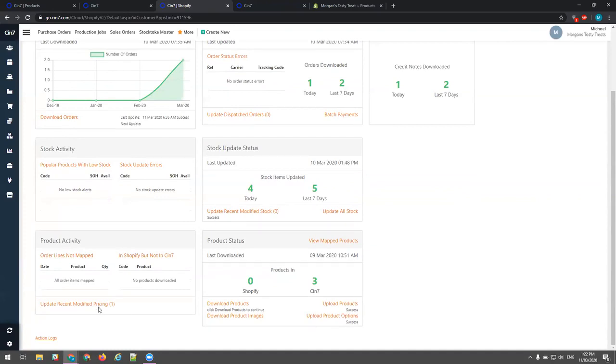One thing I missed for products is the pricing, I just noticed. So we have the update recent modified pricing. Similarly to update recent modified stock, only products that have been altered recently, and that timestamp can be found on the settings page, will show up here. And this just means that, say you on Cin7 have set a special price now and you want that to go across. Once you've saved that product with its changes, you want to come here and update recent modified pricing. This will not run automatically. So you have to intentionally run this when you want to change products' pricing.